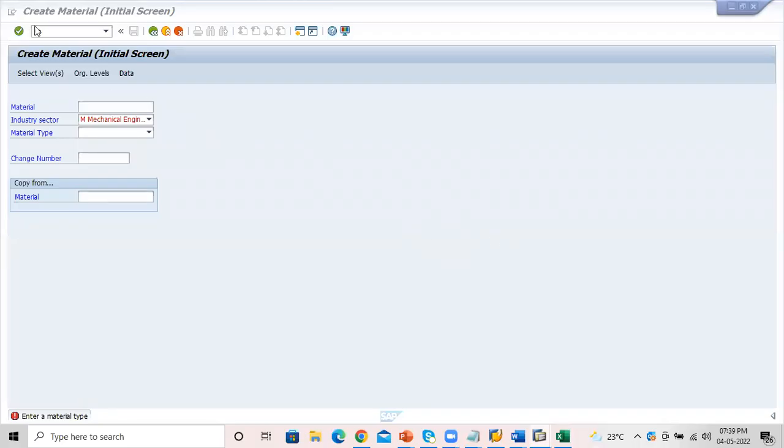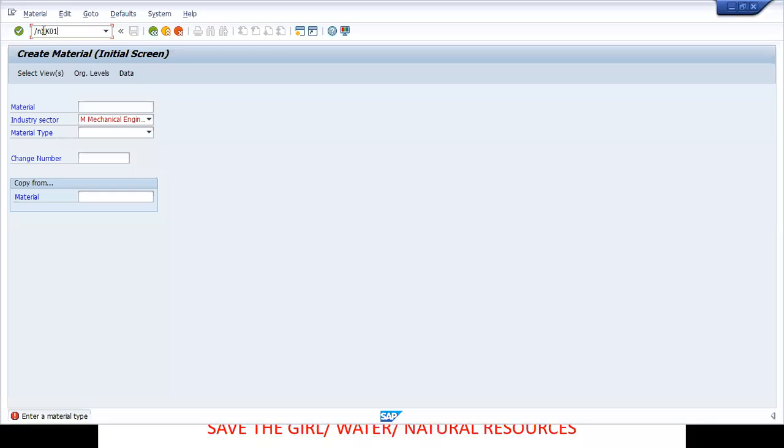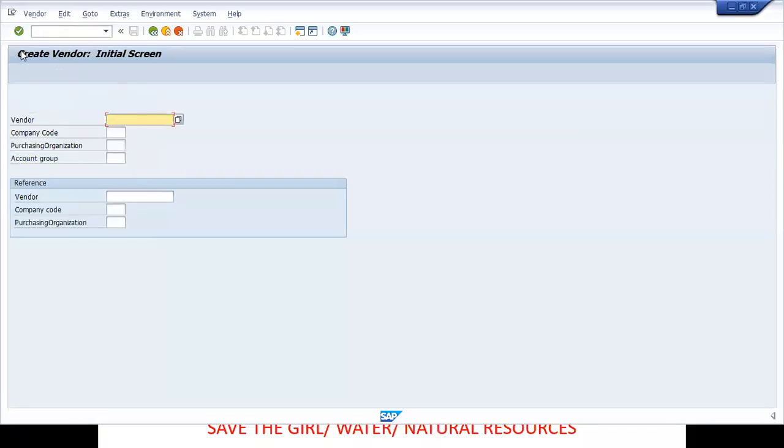Now, what happened? Suppose I execute without any /n or /o, it will not be helpful. So I want to use /n followed by transaction code XK01. Now I am able to switch to XK01, that is vendor master creation. So you know how to create a vendor master: transaction code XK01.